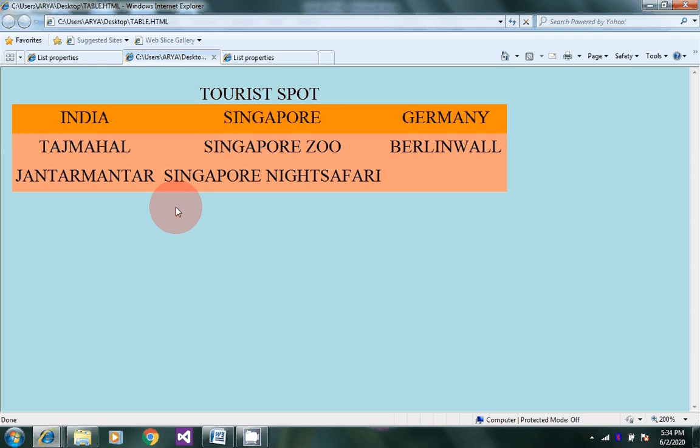The next property is the border collapse. It specifies whether the table borders are to be collapsed into a single border or detached as usual. All of you see there is no border between the cells, so all the cells are collapsed and became a single border. Okay, so these are the border properties.